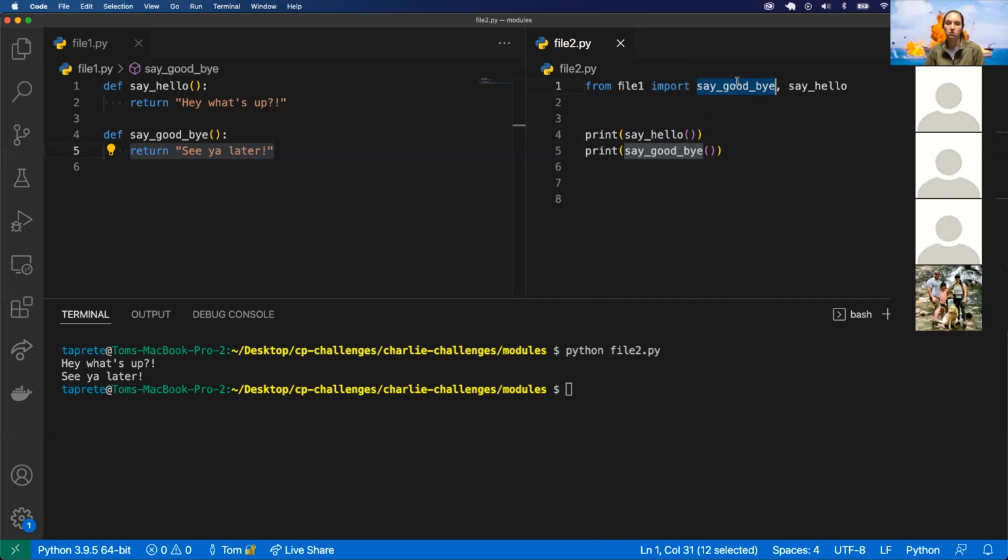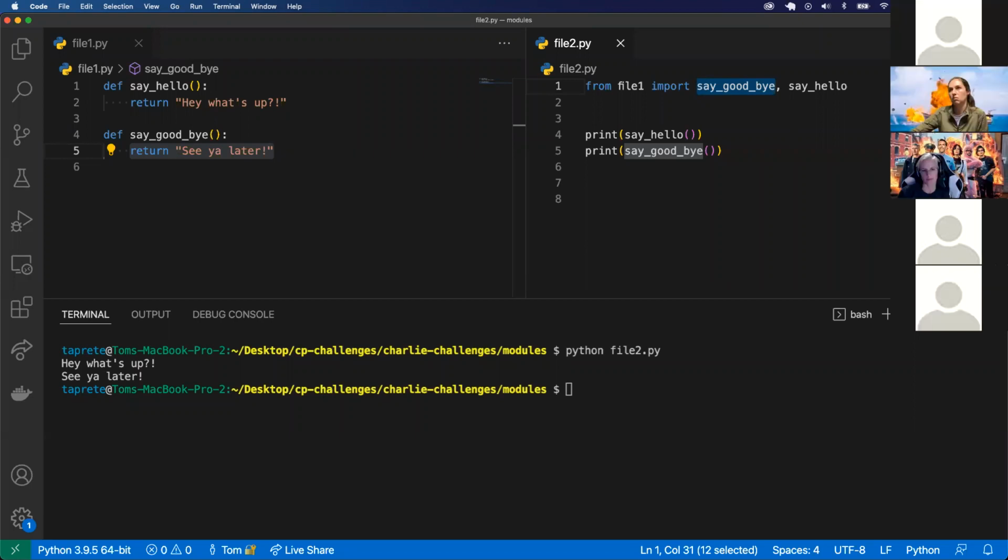All right. So what questions do you have about importing and the different ways you can import?